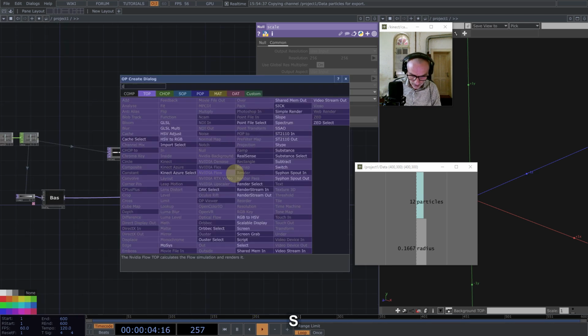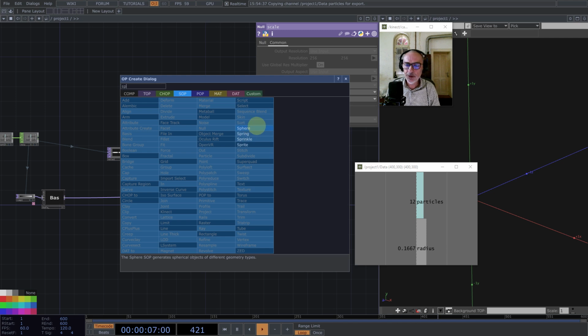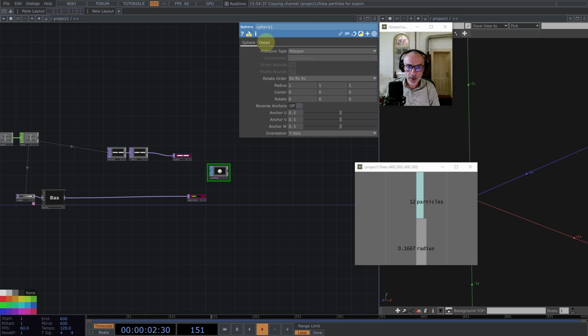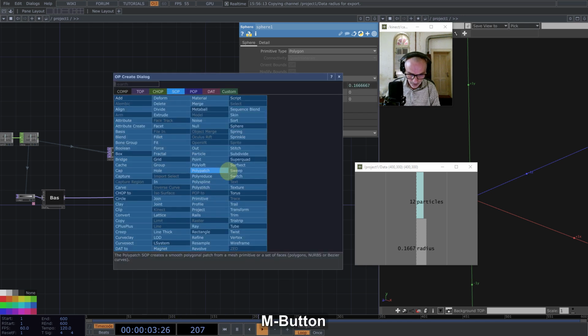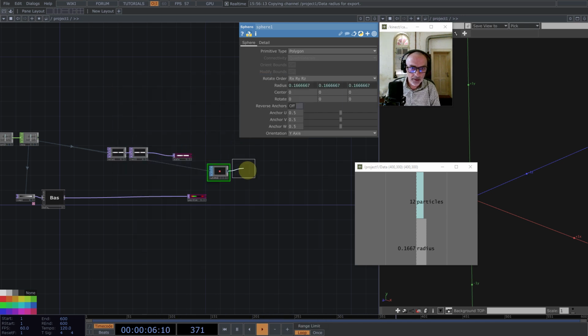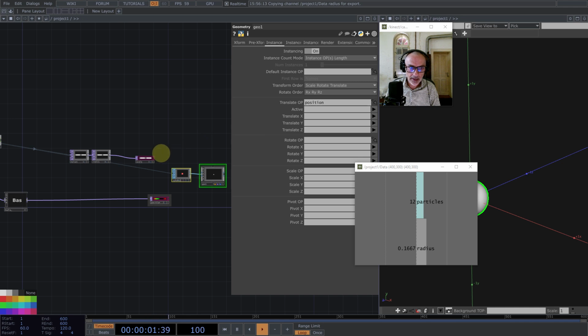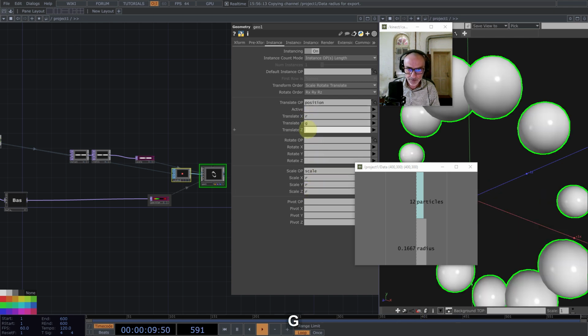Now let's have a sphere. We can choose either sphere pop or sphere sop, doesn't really matter. And we go with a polygon. I choose a sop, frequency 4, and let's drag the radius. Now we use a geometry, and we drag the position and the scale. And we go here with R, and here RGB. Now let's see.